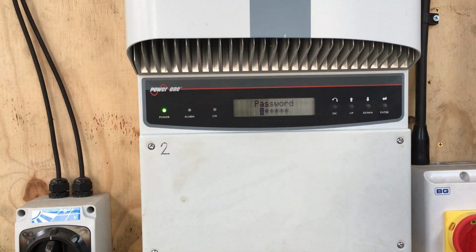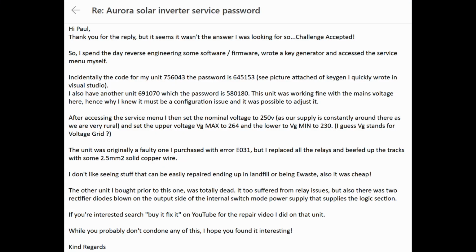So I wasn't very happy with the response that I got, because the other unit that I had was working perfectly, and it was only this unit that was tripping out with the overvoltage error. So after spending the time looking at the programs and stuff, this is the reply that I sent back to Paul. Thank you for the reply, but it seems it wasn't the answer I was looking for. So, challenge accepted. I spent the day reverse engineering some software firmware, wrote a key generator, and accessed the service menu myself.